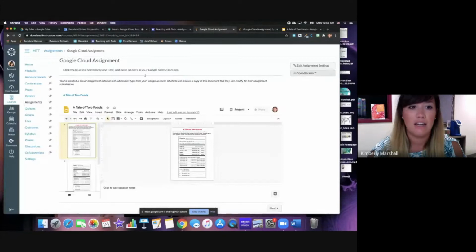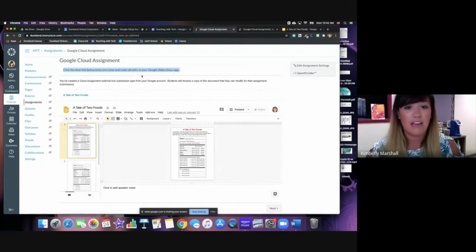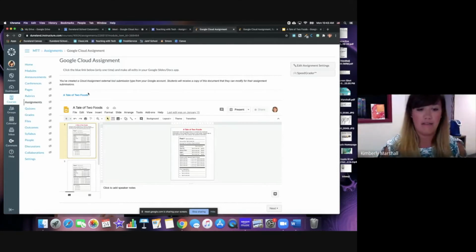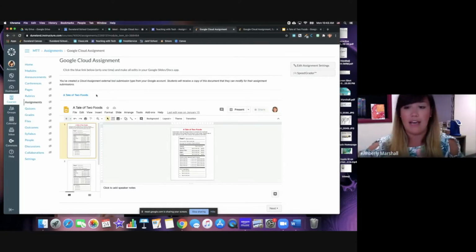So that is kind of what it does. Now, when we said in here to only click the blue link one time, essentially clicking this link is kind of like making a force copy. So once they click it once, they'll always make their changes in the Google Slides app. But when they're ready to submit, they'll come back to Canvas and hit submit. If they keep clicking this, it will keep making copies. And then they may have been doing work on the first copy and then hit it a bunch of times and they'll be like, oh, my work's gone. And their work's not gone. They've actually just made like 5 copies of the same document.